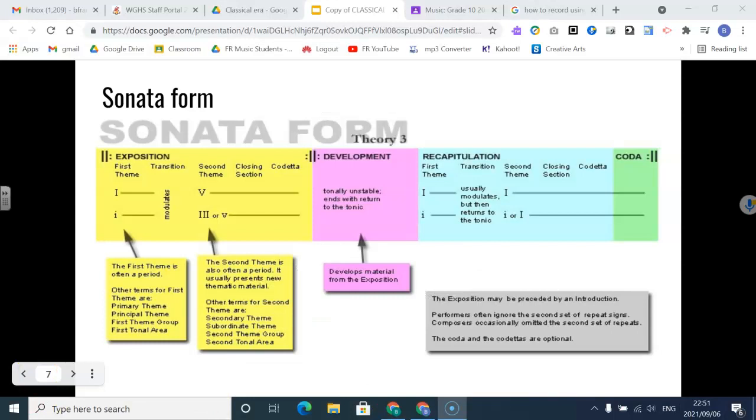So that was a piece in sonata form. That was the first movement from Mozart's sonata in C major. And to recap, this sonata form section or movement by Mozart had an exposition which had two themes with a linking passage connecting the themes.